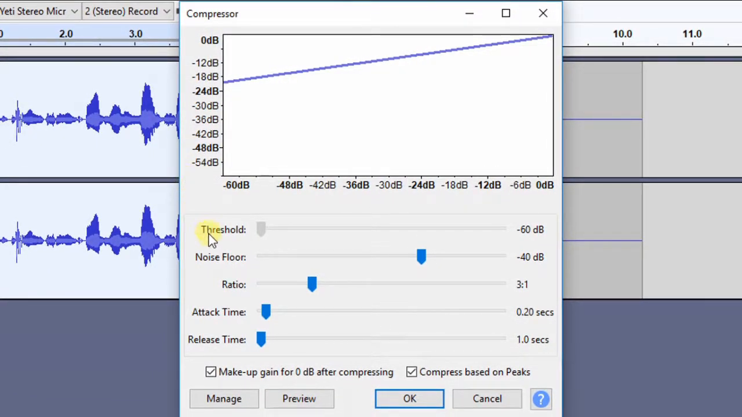So the first thing we need to do is set that threshold at the decibel level that we determined. Every audio recording is going to use a different threshold level, and you really need to use a certain amount of artistic discretion to figure out what that decibel level should be. We're going to ignore the noise floor for right now, so I'm going to bring that all the way down.